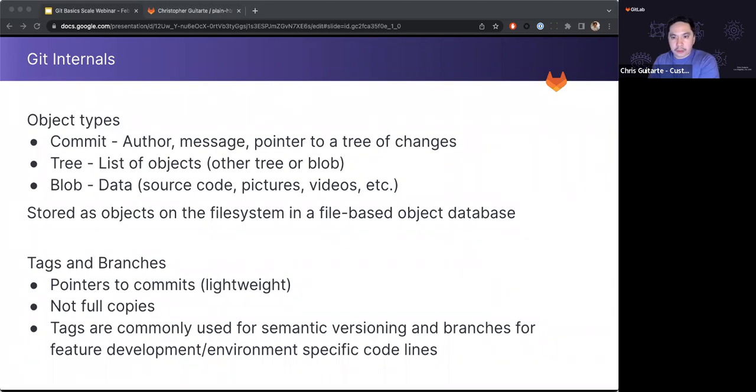Those are all stored as objects on the file system in a file-based object database. It's also important to note that tags and branches are merely pointers to commits and are not full copies. And all of Git's content is stored as tree and blob objects, with trees corresponding to the directory entries and blobs corresponding more or less to the file contents.